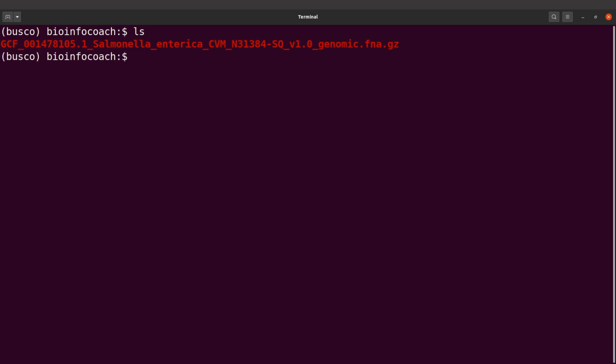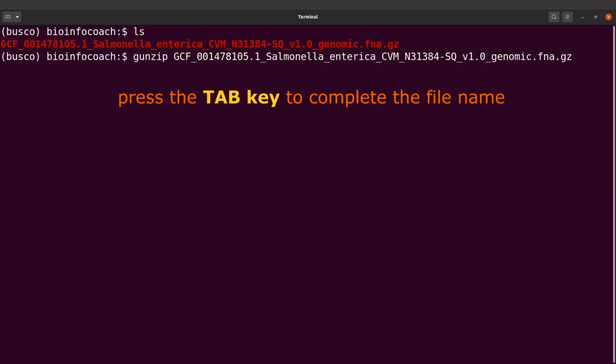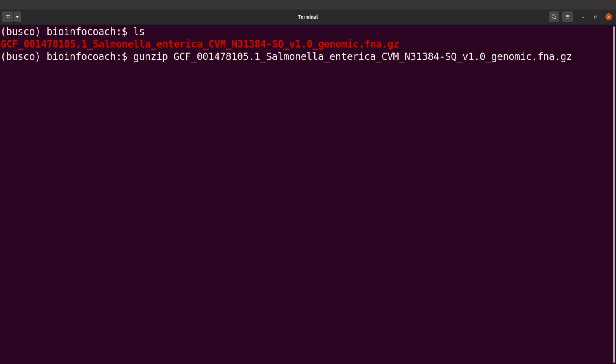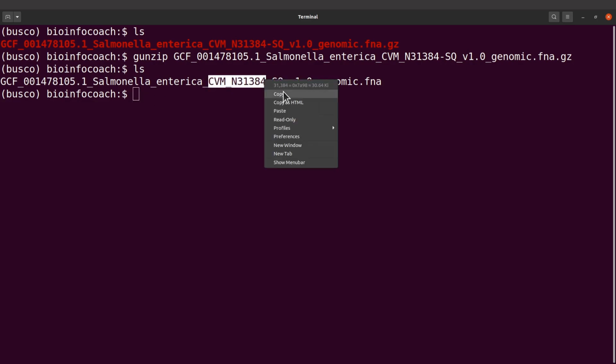So I'll just say unzip, and then I'll specify the name, which is this one here. And then I'll execute this command. So this will extract the file for us. So let's do an ls, and we are going to find the file here. This is it. So now I'm going to rename it because this name is too long for me.